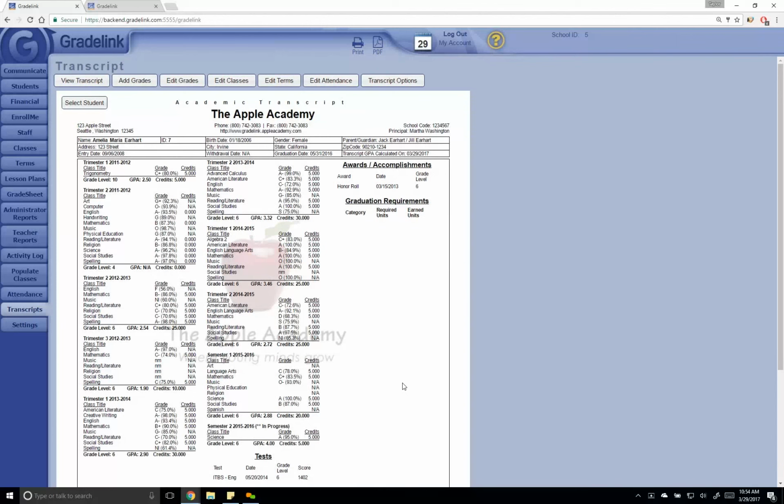Transcripts are easy to print out, or you can save them as PDF files. It's also possible to allow your parents and students to generate their own unofficial transcripts online. So it's not official like this. It can't be used for anything, but it is a nice way of allowing them to see in one easy place all of the classes and all of their grades and GPA based on everything they've taken.